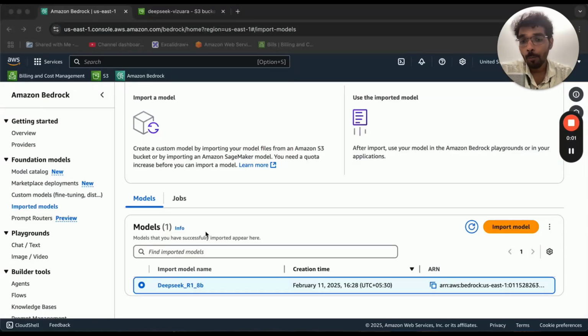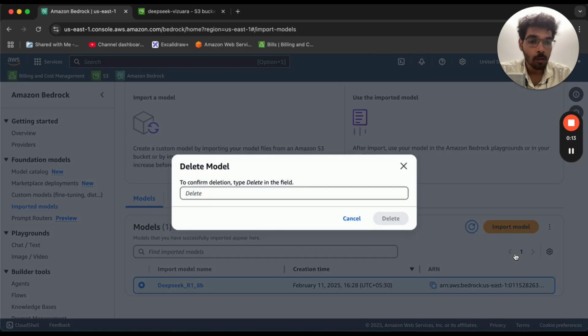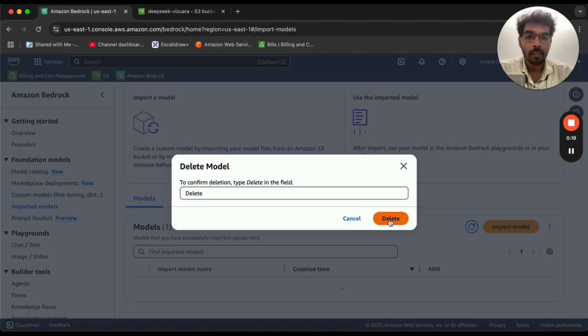One more important thing is, after using the model completely and playing around, you have to delete those things also. So this is the imported model. For this imported model, you have to go to the three dots and click on delete, and simply write delete and click on delete, so that it will not charge you unnecessarily.